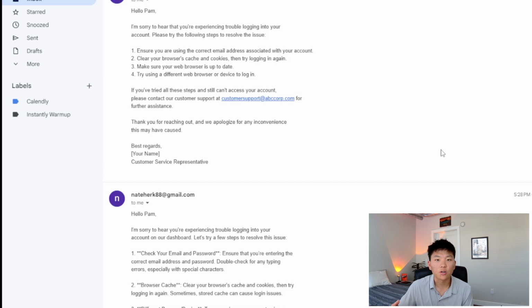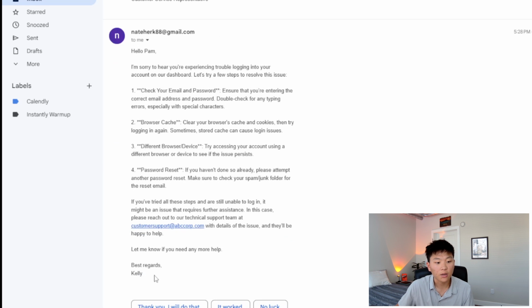Finally, I just wanted to show you guys the 2 emails that we just fired off within that reply node. The first one was the one to Pam where it signed off "[your name]" in square brackets. And then the second one was where we fixed that issue and it signed off "Best regards, Kelly." So that's sort of how it's going to automatically respond to customer support inquiries for you.